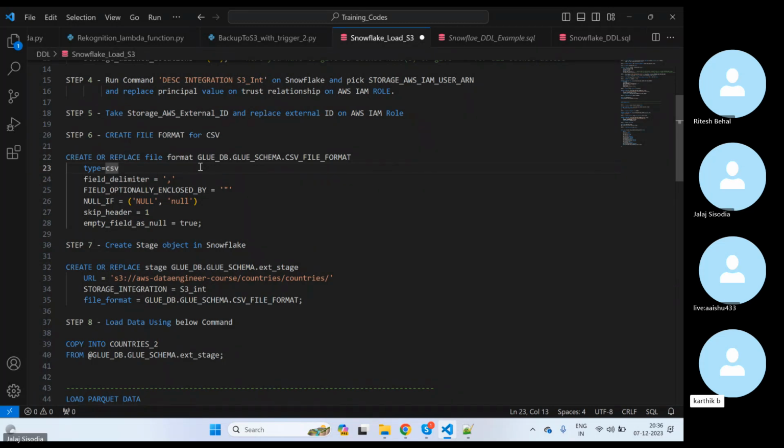Jalaj, actually, what is that stage thing? Because we see three types of tables, like temporary, permanent, and transient. So is this stage a kind of table or what? See, this is not a table. This is a stage only. It's an element of the Snowflake data warehouse.